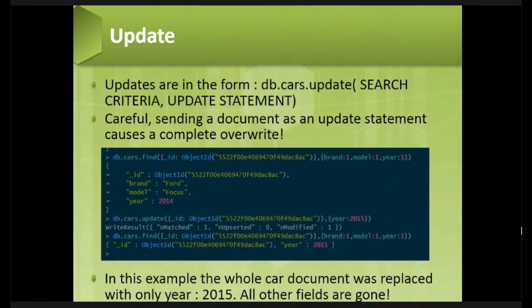For example, in an example, I'm going to find the car, and it returns, as you can see, the object that is the brand and all the year. Then I issue an update saying I want that car identified by such an ID to have year 2015. It will update it, but when I find it again, all the information is lost and only the year remains. Why did it do this? Because it replaced the whole document identified by ID with whatever I specified in the update statement.